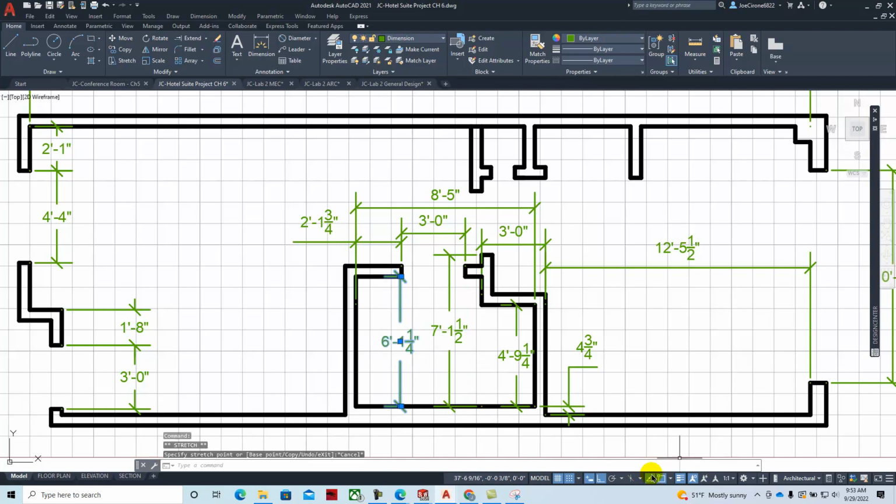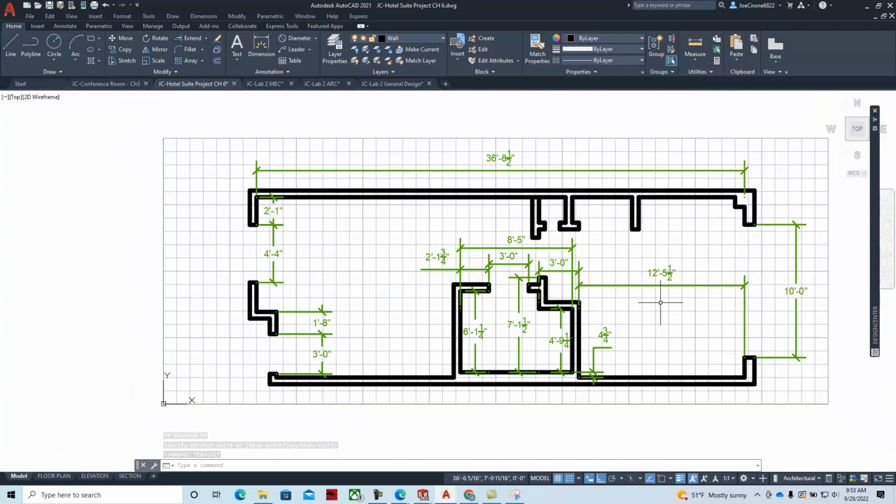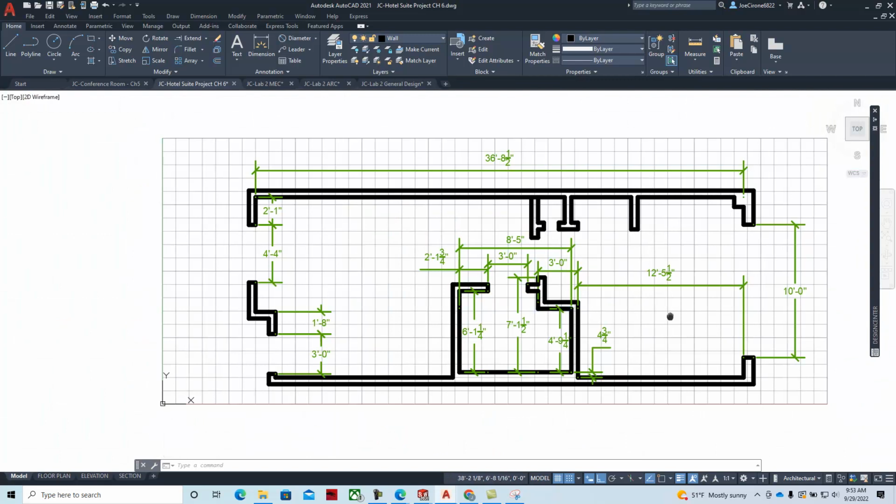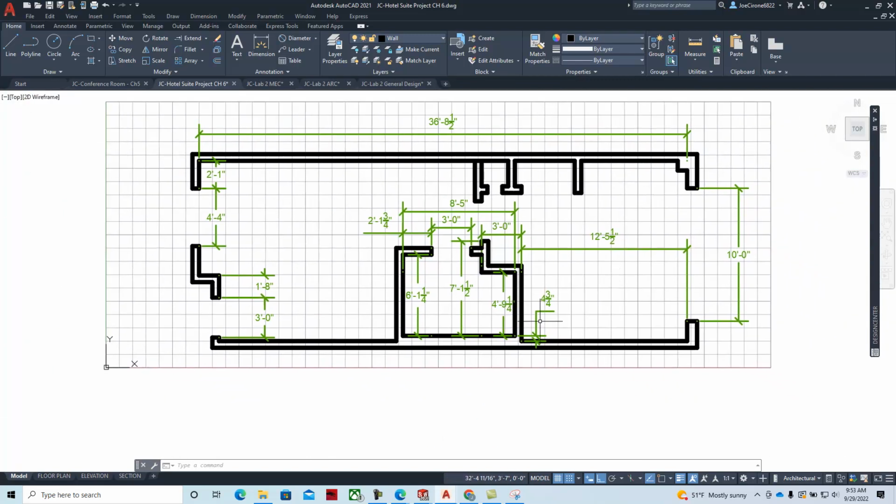Sometimes what happens is the object snaps will grab the endpoints rather than allow me to move it freehand. And so you need to toggle your O snaps on and off as you go through and you start to do some of this cleanup work. And as we take a look at this drawing here, I'm going to leave the dimensions on for now, but they're not required.